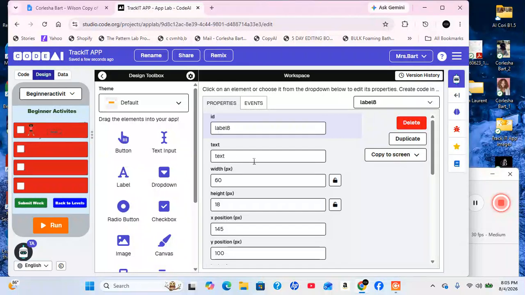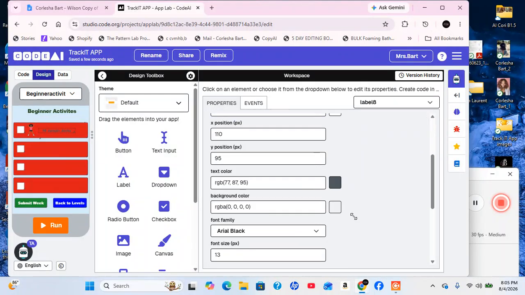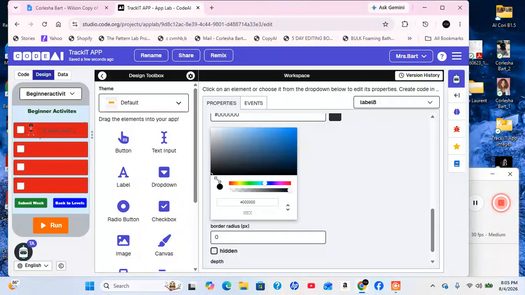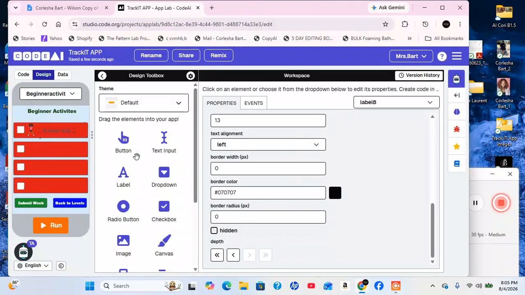You add the label. It's going to say 10 jumping jacks. All right, so we're going to move this. We need to move it, and make sure we have it in the center. You're going to change the color, whatever color you want, it doesn't matter. I'm going to change it to black.